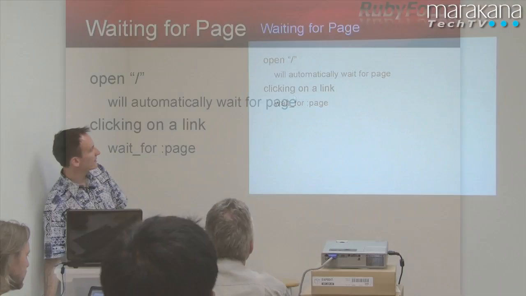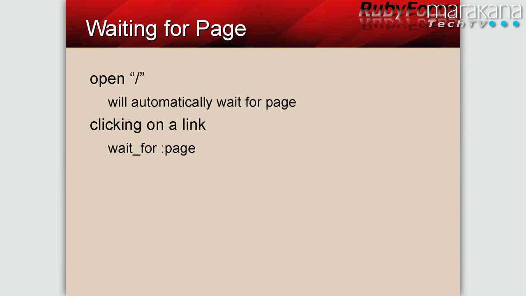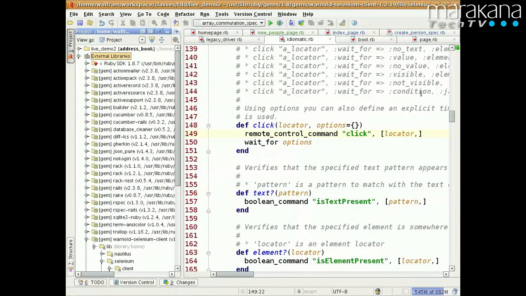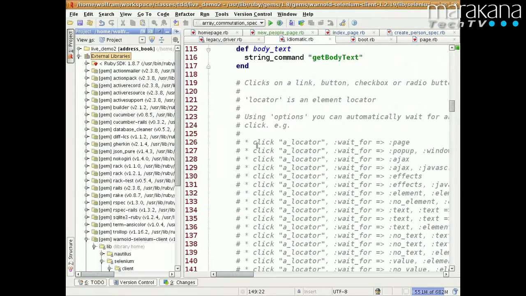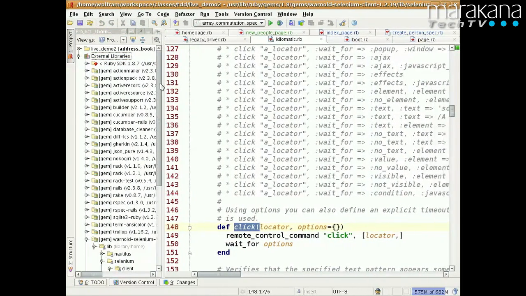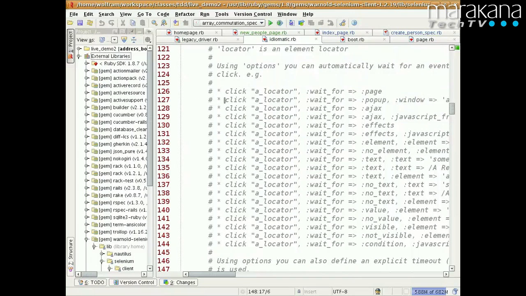So clicking on the link is an example, and you have to put an attribute, wait for page, in there. And just to show you the reference on this, here, click. I'm in the idiomatic driver file in the Selenium driver. It's the click function. Here are the comments to it. Here's how you can do it. Click locator, wait for page, pop up, AJAX effects, all sorts of stuff you can wait for.